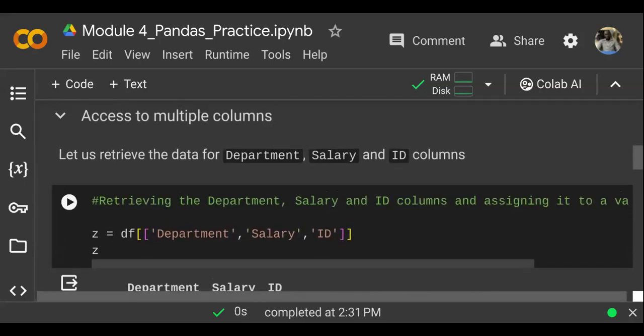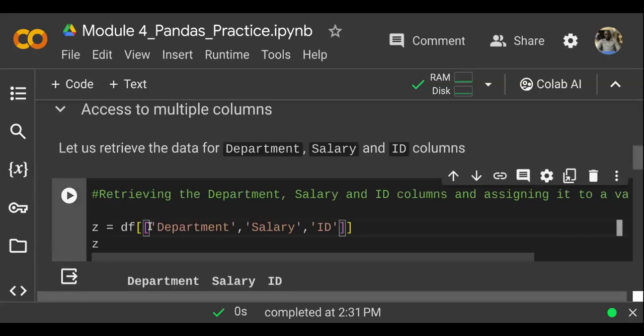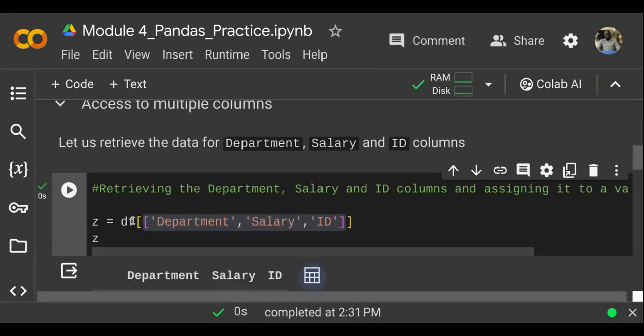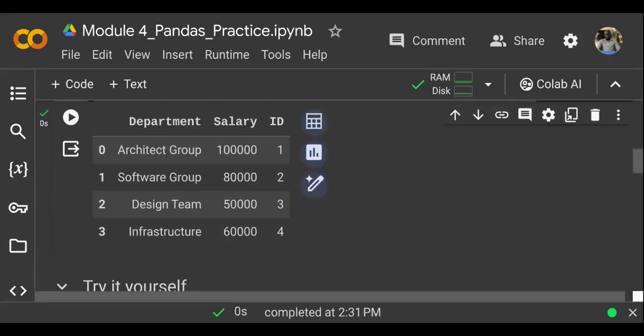Then access to multiple columns. If you want to get multiple columns, you put the multiple names in a list. The first square bracket is for referencing, and the second square bracket is the list. So you have department, salary, ID passed in as a list inside the square brackets, and then once you do it, you're going to get the content.